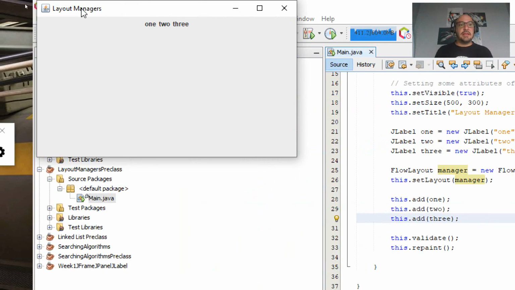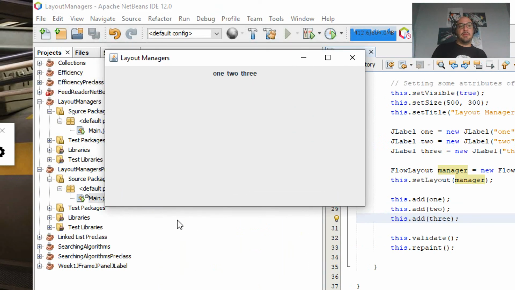So now we can see that I'm getting 1, 2, and 3, and they're not overlapping. 1 is being set first, then 2, then 3, in the order that I have added them. Again, if I don't have a layout manager, they would overlap, so I don't see whoever is behind.